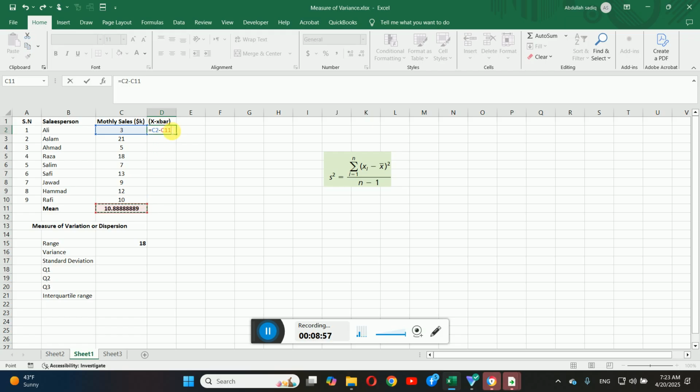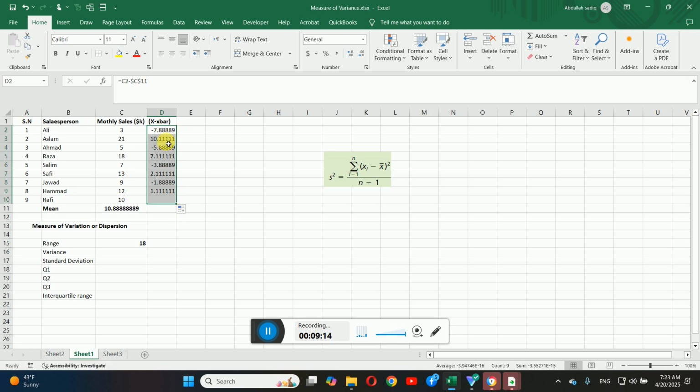But if you do not stick into this reference and you drag it down, then Excel is taking all these empty cells. To avoid that, just click here and press F4. With F4, we have a dollar sign before C and a dollar sign before 11. Now when you drag down all these values, you have variation. These are called deviations. Each and every data point is deviated from our central value.